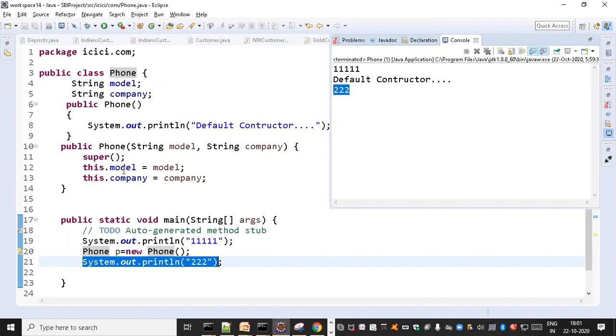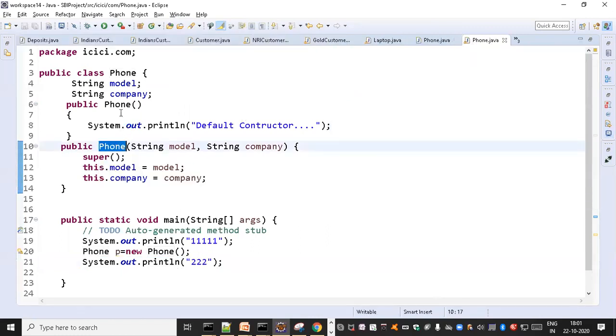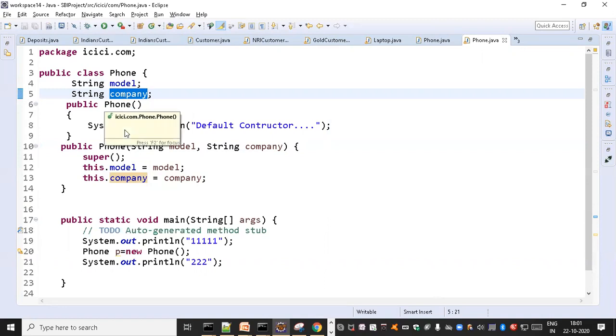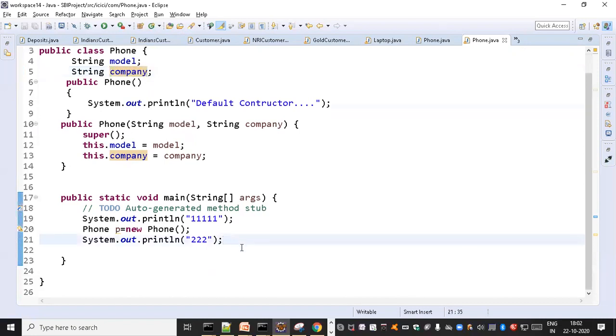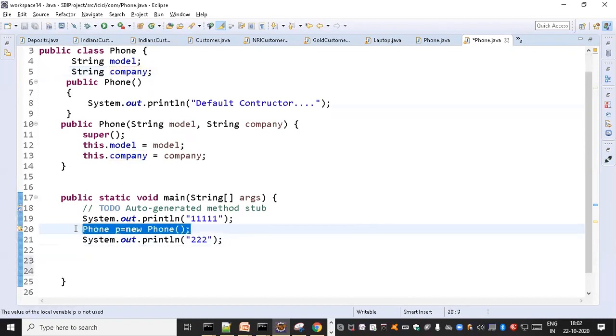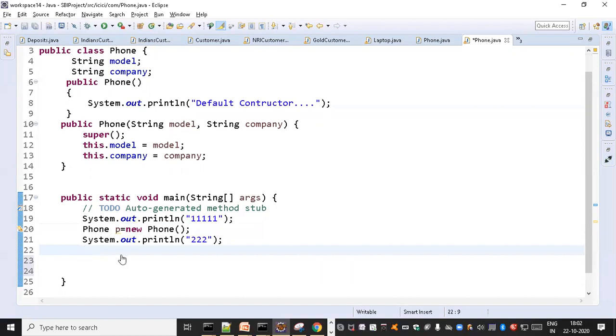Now if I want to set values to these variables, we'll say these variables are instance variables, and these variables are attributes. If you want to set values, how are you going to do it? If you want to set a default value for something, at that time you have to use the default constructor. Let me do that.